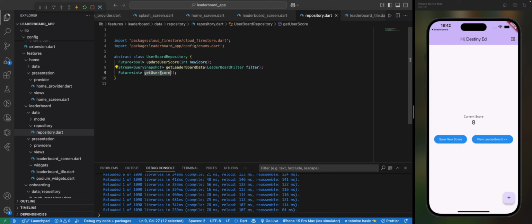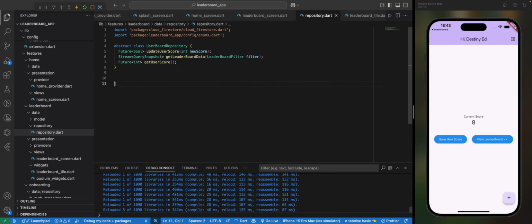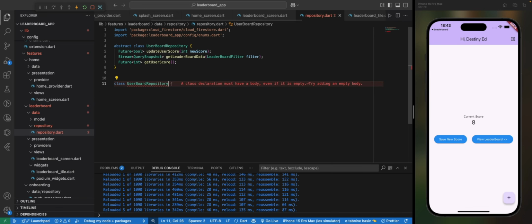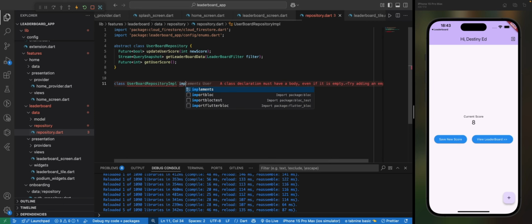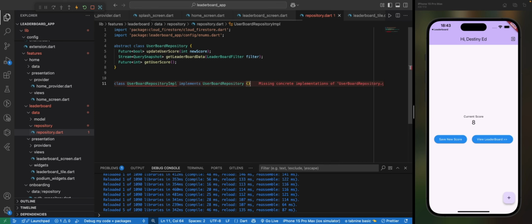Then we have get user score. Whenever the user opens the app for the first time, as long as you're authenticated, this current score should change to your main current score, right? That's the purpose of having that there. So here we have our class, user board repository implementation. Then we're going to implement user board repository.